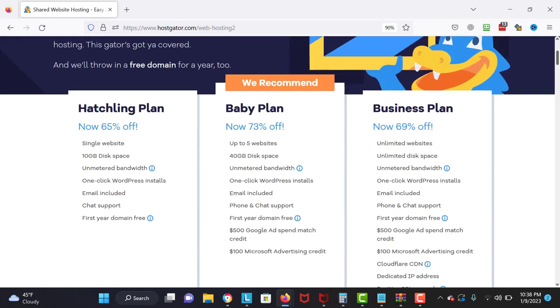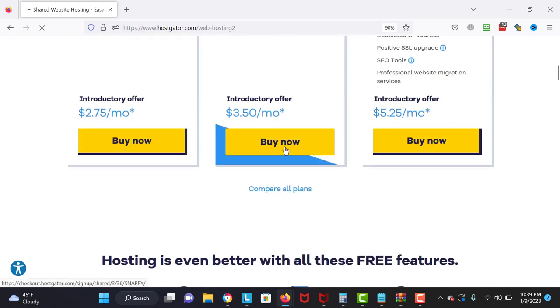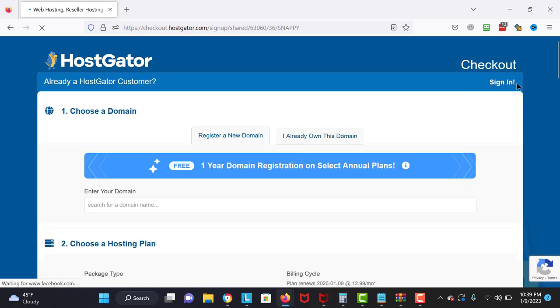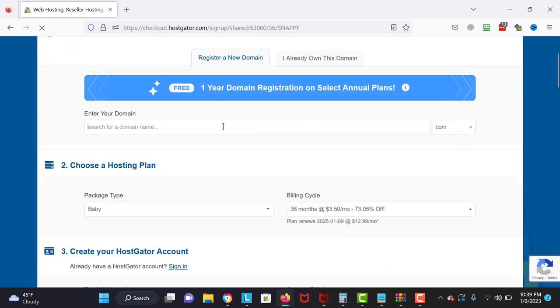So right over here, you've got three plans: the hatchling plan, the baby plan, and the business plan. I highly recommend the baby plan because with the baby plan, you host unlimited domains, and with the hatchling plan, with nearly the same price, you host only one domain. So this is a very important step. So I should choose the baby plan.